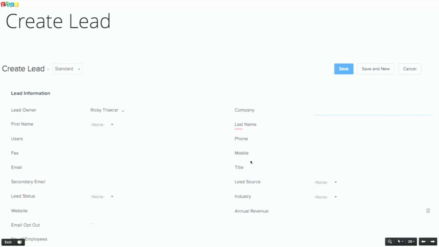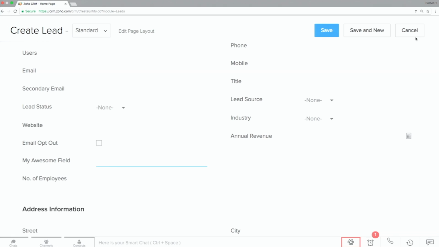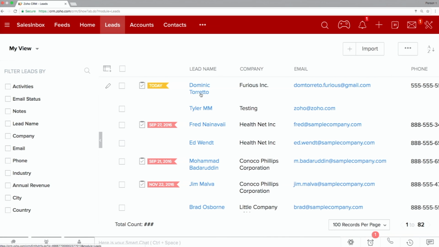All right, so if you want to follow along, go ahead and make up someone and make them a lead. I'm going to use Dominic Toretto from Fast and Furious. He's going to be our lead. Well, he works for Furious Inc., whatever that is. All right, so we're going to use this character. I filled in some information, and I've put him in the actual demo account as well.